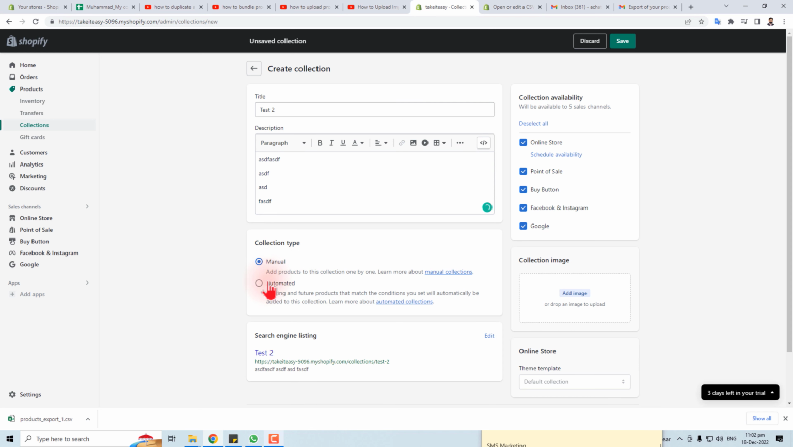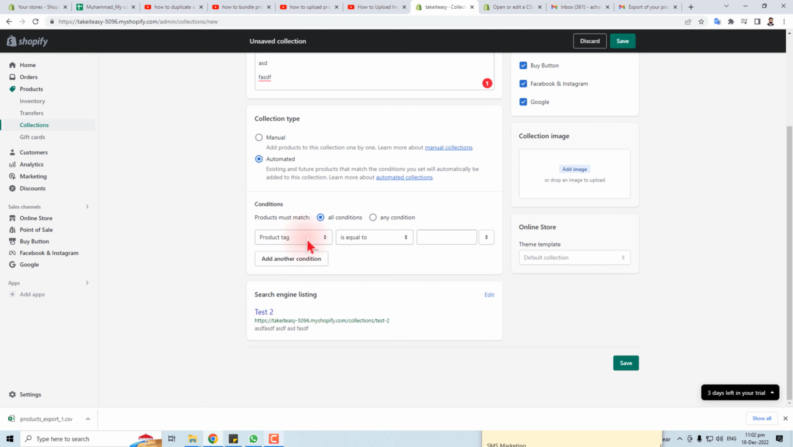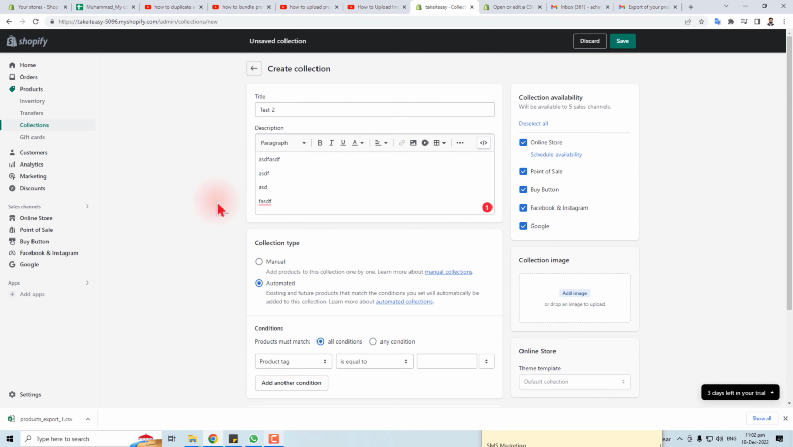Collection type: manual or automated. If you click manual, you will select the products manually, and if you select automated, the products will be automatically transferred to this collection according to these criteria like product tags, price, and weight, and something like that. So this is a way to create the collection.